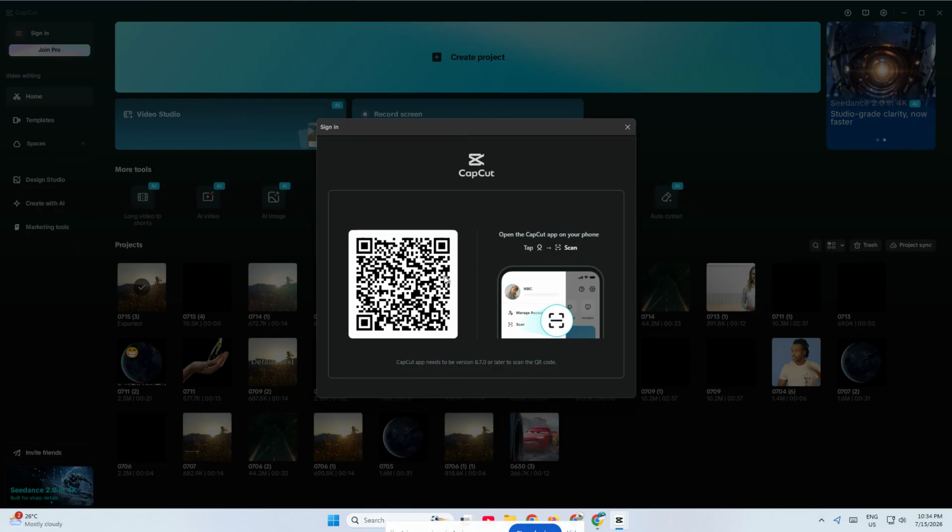This is a very fast and convenient method, especially if you don't want to enter an email or password on your computer. And that's it. Once you click Use QR code, your CapCut QR code is generated and ready to use.